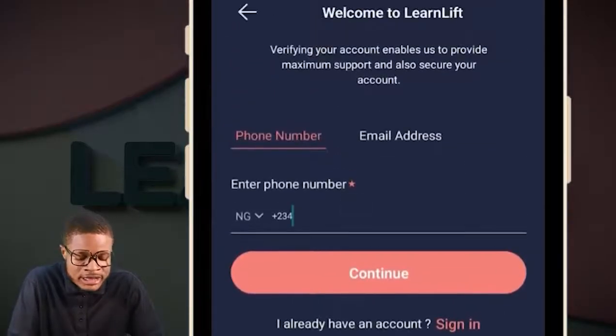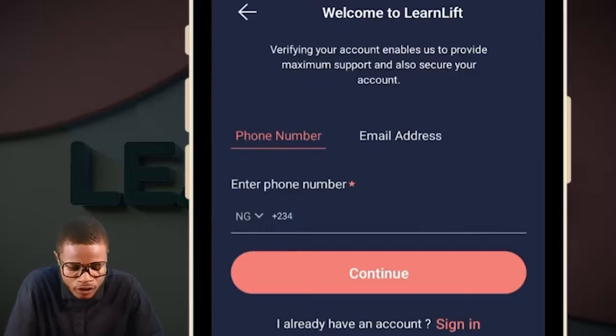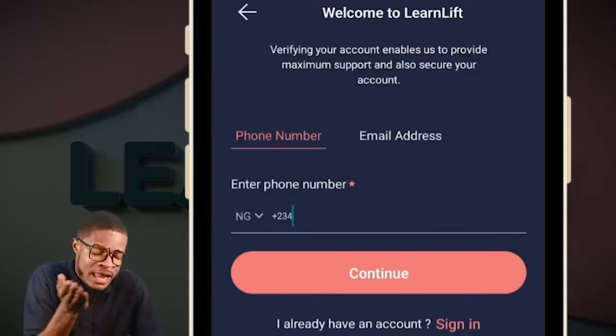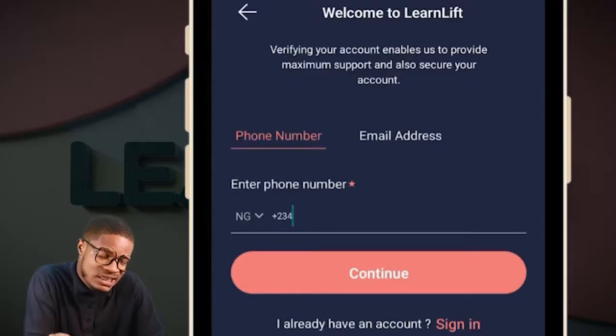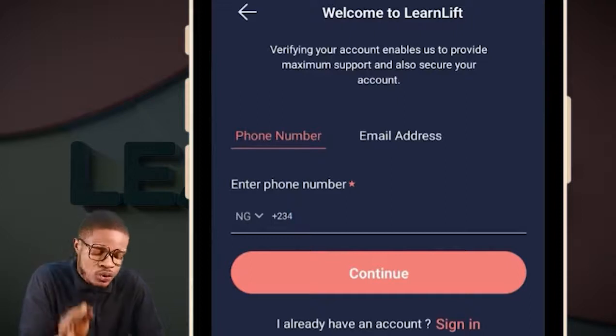Once you click on it, the next thing is to put in your phone number. You can see +234. Then put your phone number, whatever it is. If you don't have a phone, you can use your mommy's phone number and put it there, or your daddy's phone number. Use it, and then you can proceed and create the account. So let's go.